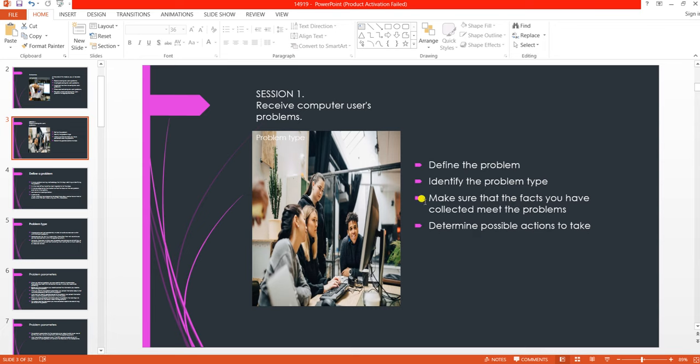So I've covered all these elements, and I've provided an example of how we can go about defining and identifying the problem type, collecting information based on the problem given, and also taking the possible actions based on the problem defined. So that's it in terms of session one. Let's move on to session two.